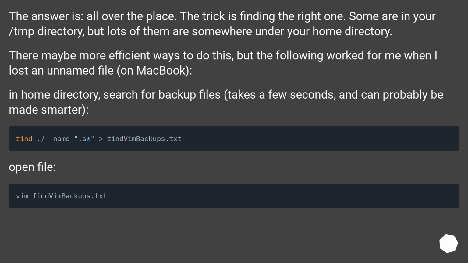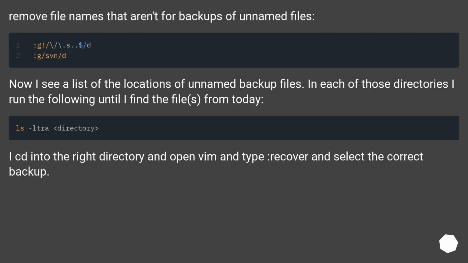Open the file. Remove file names that aren't for backups of unnamed files. Now I see a list of the locations of unnamed backup files. In each of those directories I run the following until I find the files from today. I cd into the right directory, open vim, type :recover and select the correct backup.